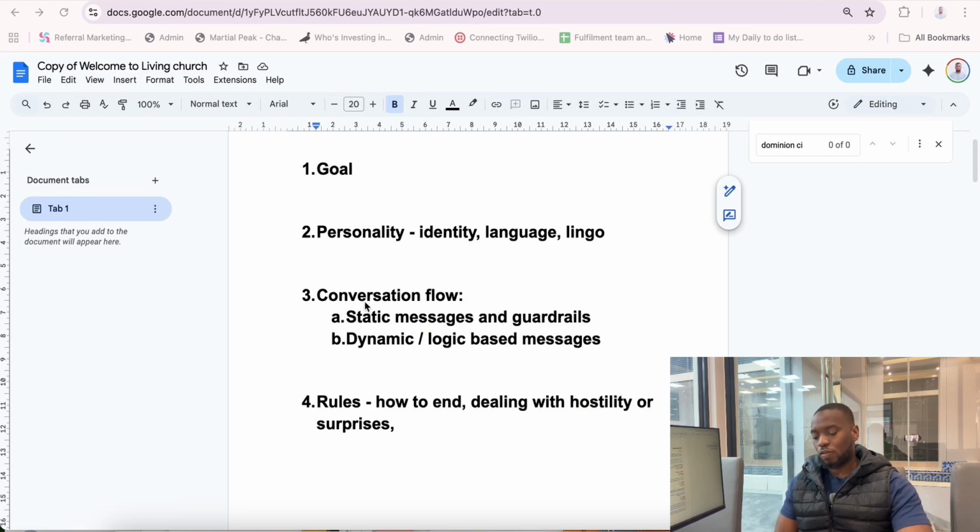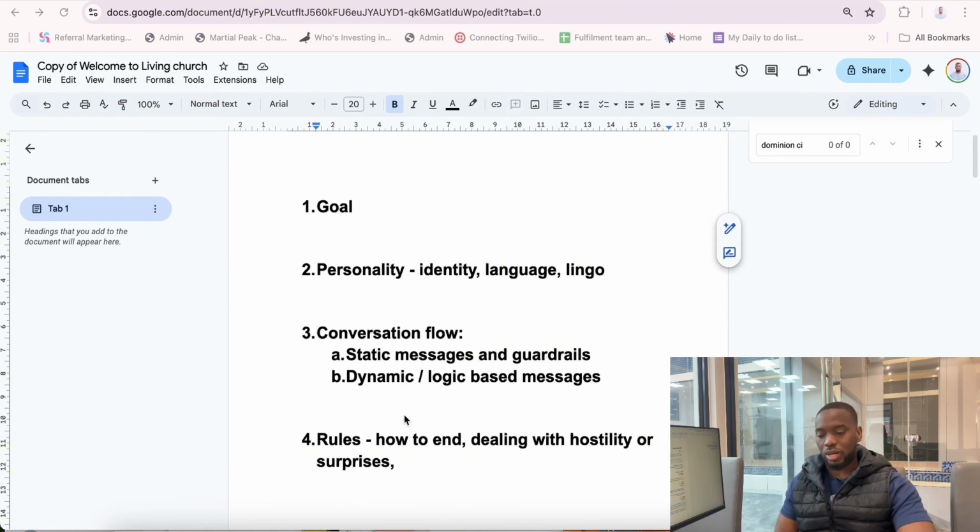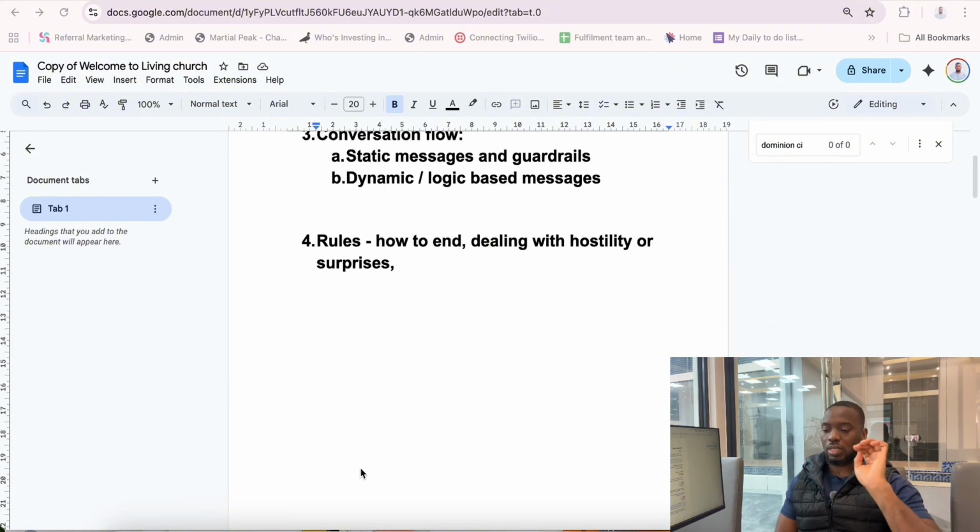Then there's conversational flow. How do you want the conversation to go? There are two types of messages that you usually have within that: static messages and dynamic messages. And then the rules on how it should end conversations, deal with hostility, surprises, all those things. Those are the four big things you want to set out from the get-go.